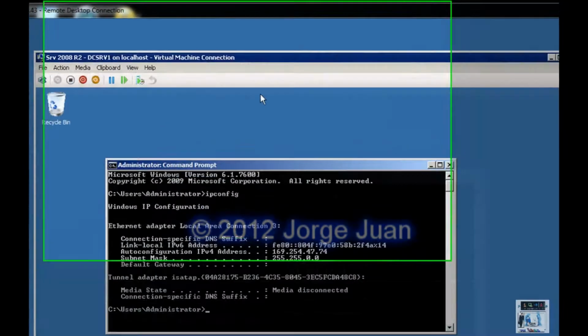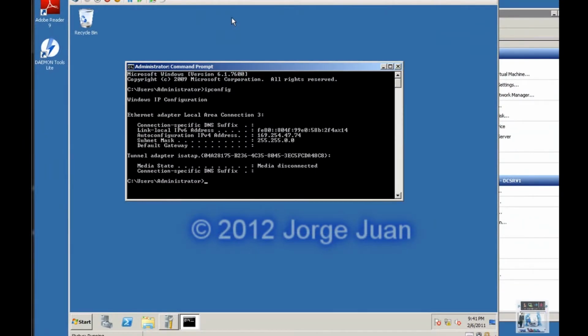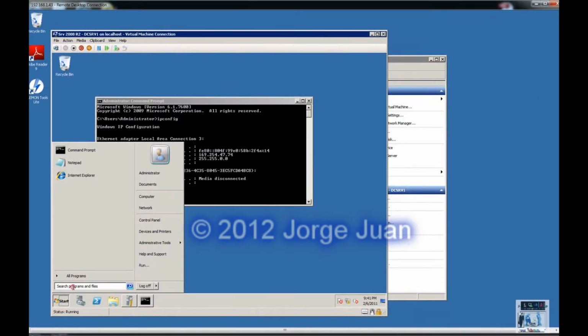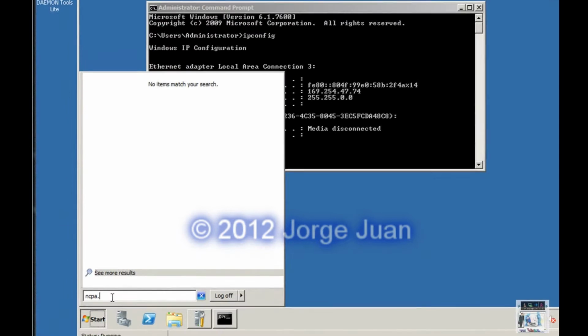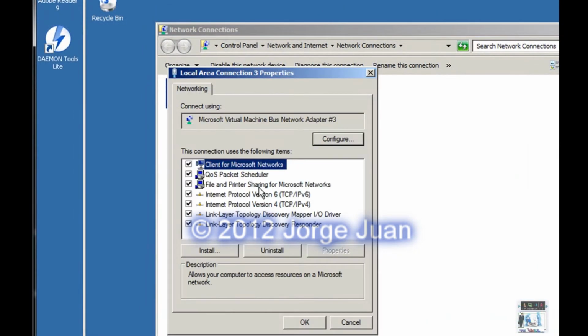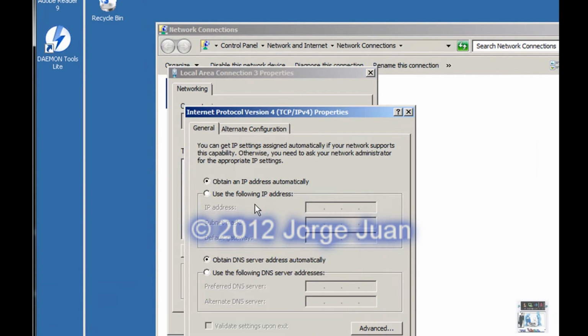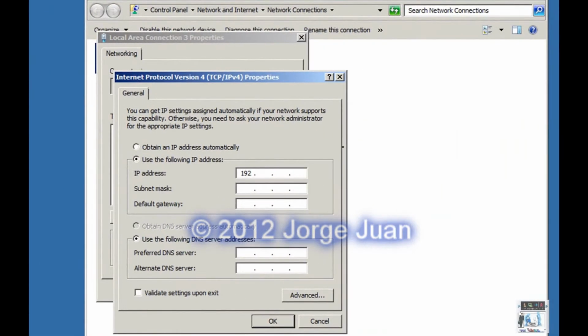Because this Server 2008 is slated to be a domain controller and also a DNS and DHCP server, we will configure a static IP address. To do so, we type ncpa.cpl. That brings up the network connections. We right click it, select Properties, go into Internet Protocol version 4, and manually type the address of 192.168.0.1.